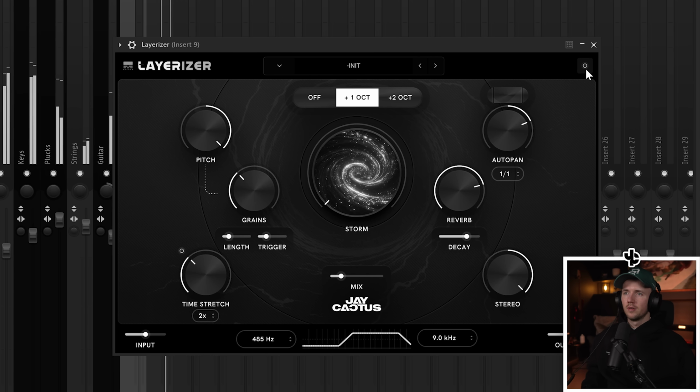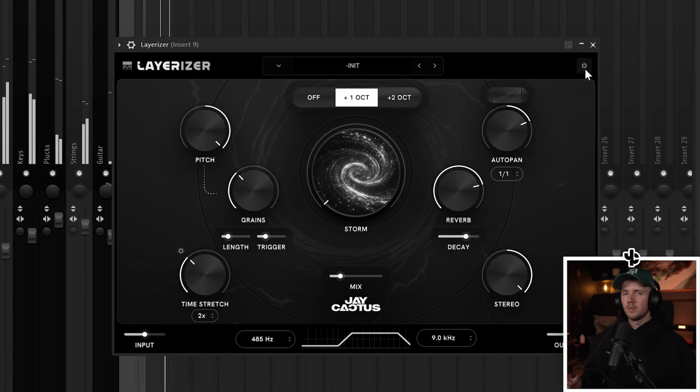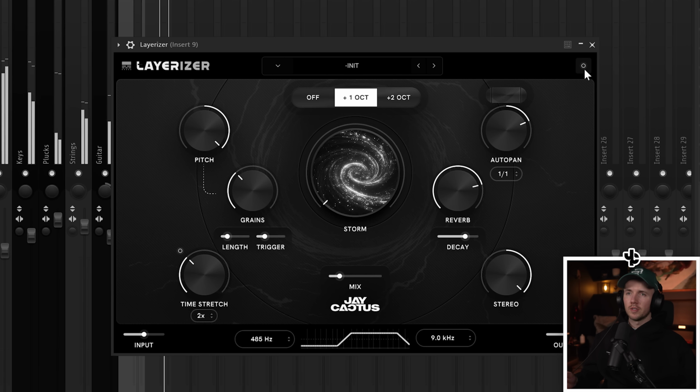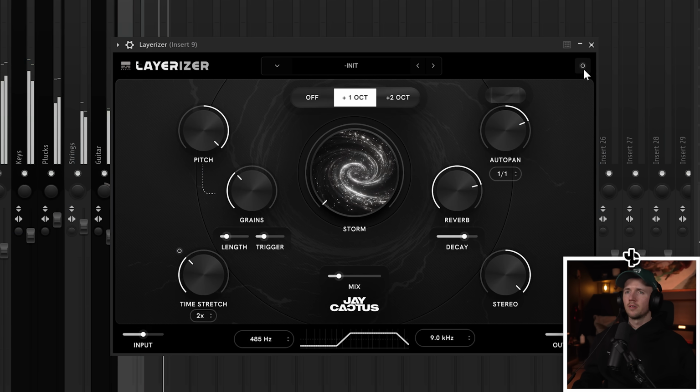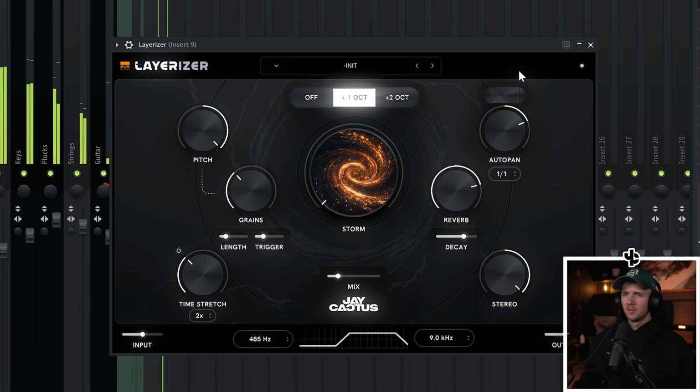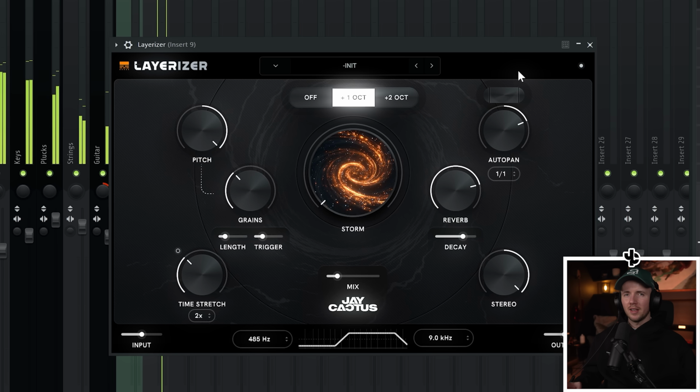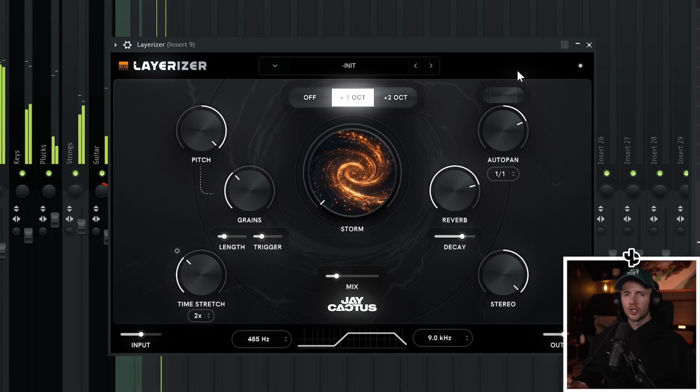This is off. Feels like it's missing something. And now if I turn it on, you're going to hear texture. So you hear that high end, that almost shimmer or sparkle.